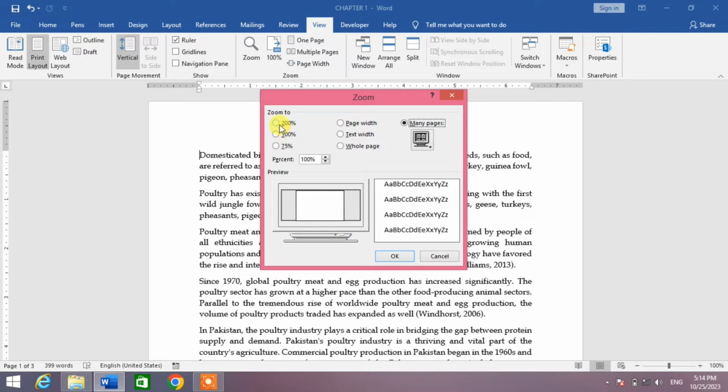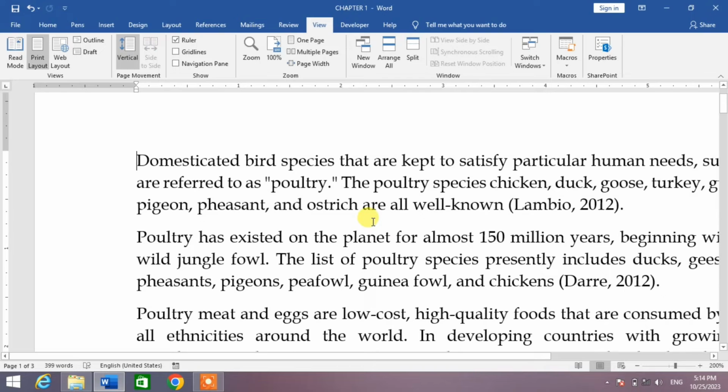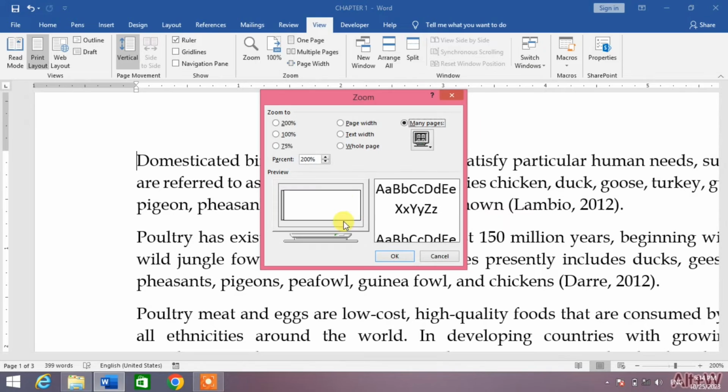If I select 200% and click OK, you can see the zoom has been increased or our text has been zoomed in 200%. Now again press Alt+WQ.